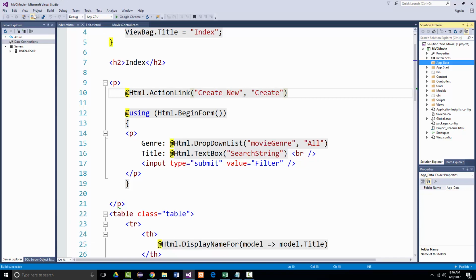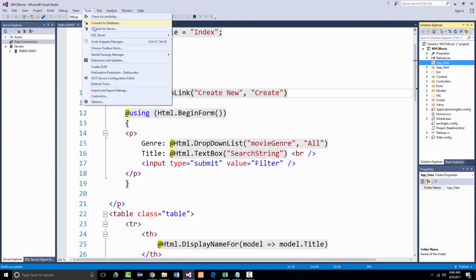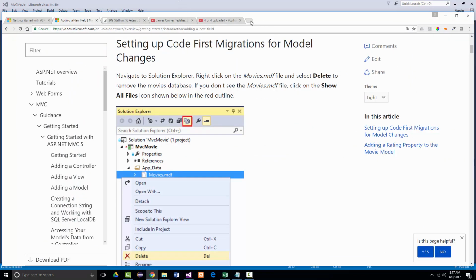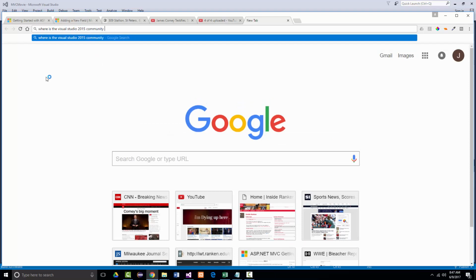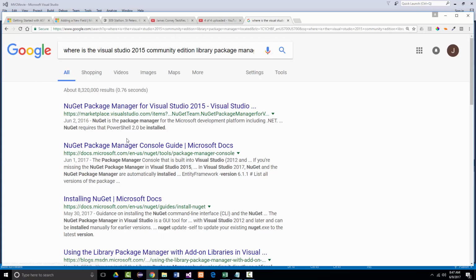So, from the Tools menu, click Library Package Manager. NuGet Package Manager. This is why Jeff should always check this stuff before starting. Where is the Visual Studio 2015 Community Edition Library Package Manager located? NuGet is the package manager, okay. Well, let's try that then.